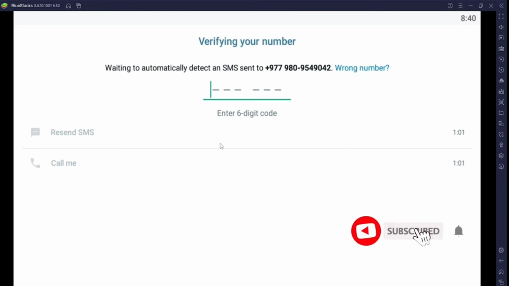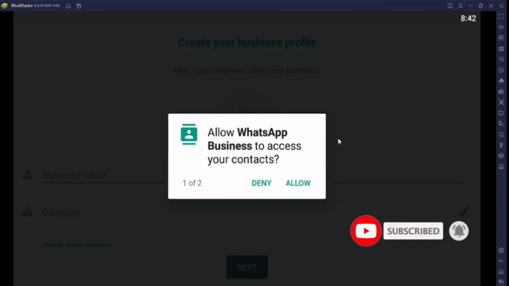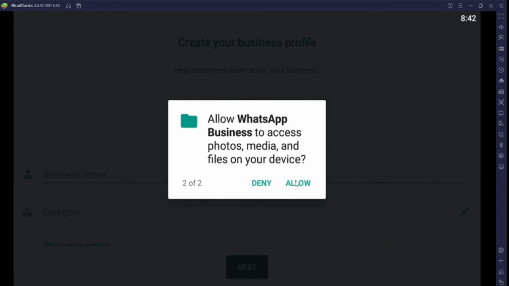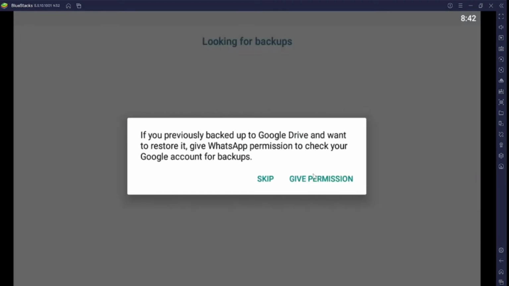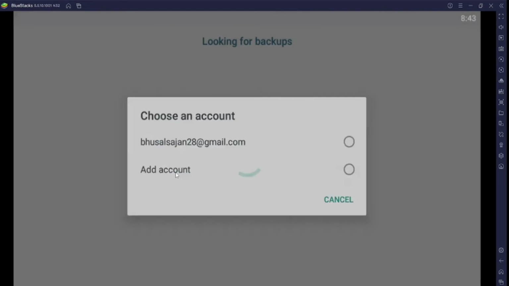After that, WhatsApp will send you a verification code on your mobile. Then you have to type your code here. WhatsApp business is asking to access your contacts. You have to click on allow. WhatsApp business is asking for access to your photos, media and files on your device. You have to click on allow. You have to click on give permission.